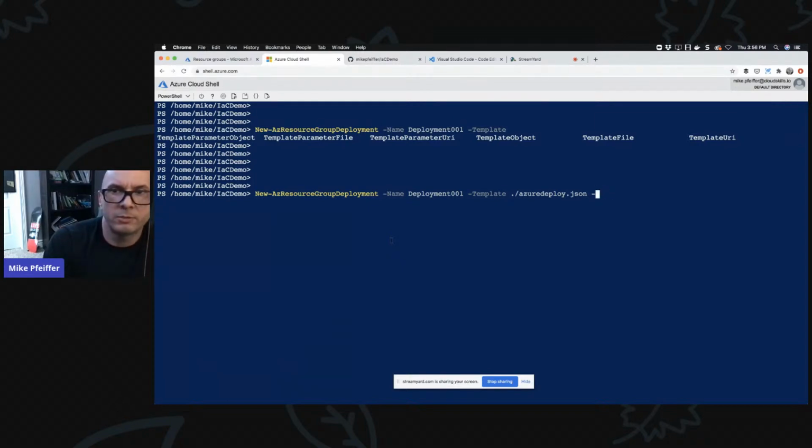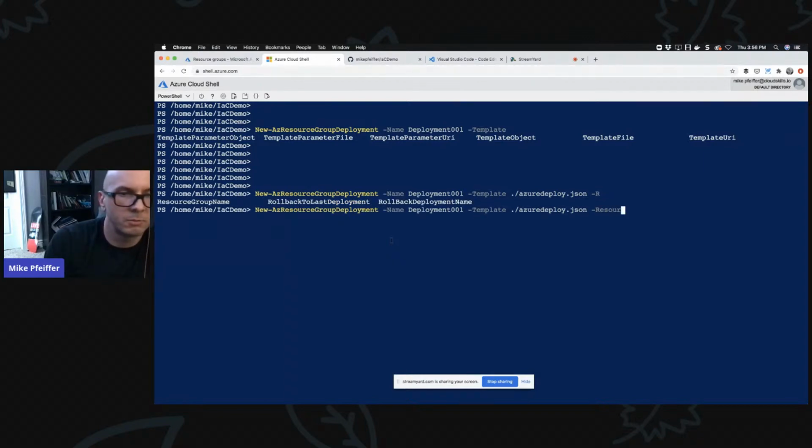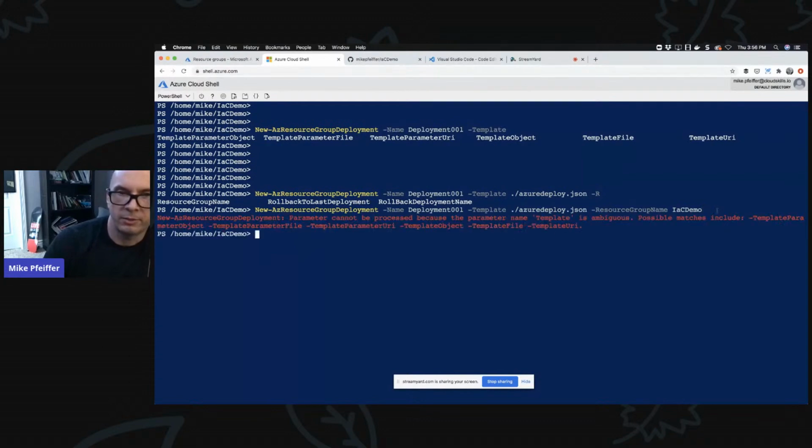Do we need to provide a resource group? Yeah, resource group. Tab completion isn't working here. Come on, I'm lazy. Okay, I guess it's not going to do it. Resource group deployment IAC demo. All right, so there we go. Hopefully I didn't fat finger anything. New resource group deployment 001, template file, resource group name. Let's try that. Hit enter.